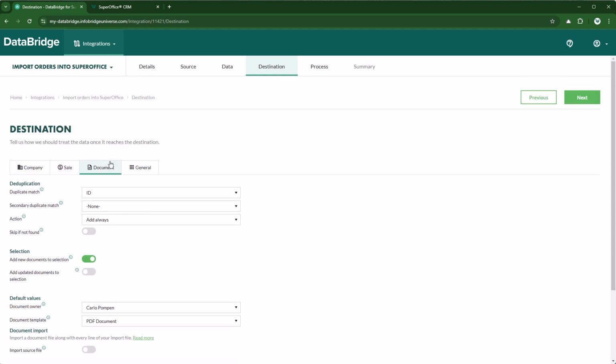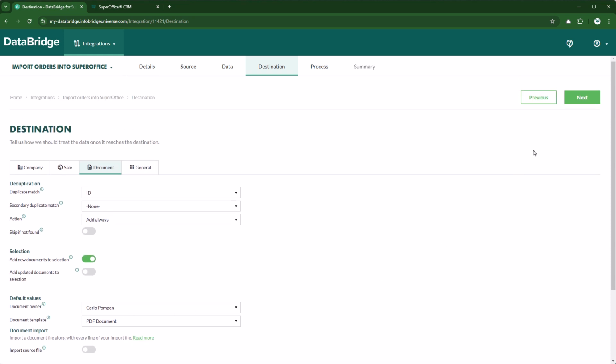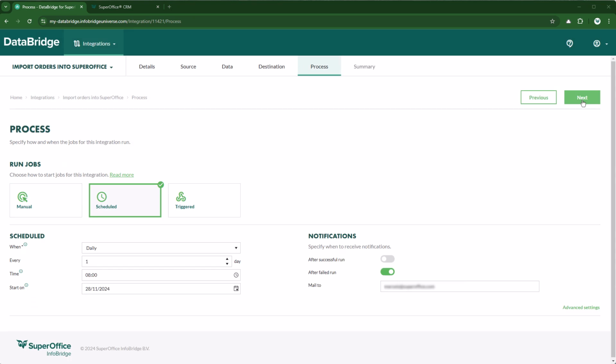For documents, there is no duplicate check that makes sense, so we'll opt to always add any document that belongs to the same order. I also enabled document deletion after the PDF file is successfully created in SuperOffice. This makes sure that the OneDrive folder will be cleaned after every job. The Next button saves our changes again and brings us to the next step, the process page.